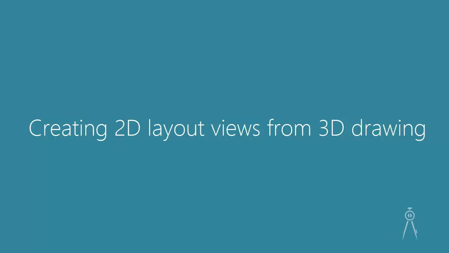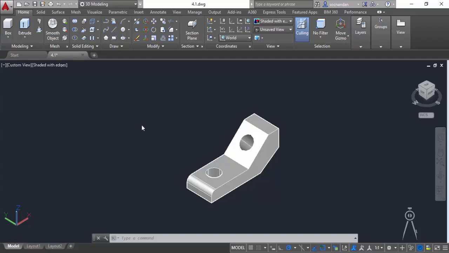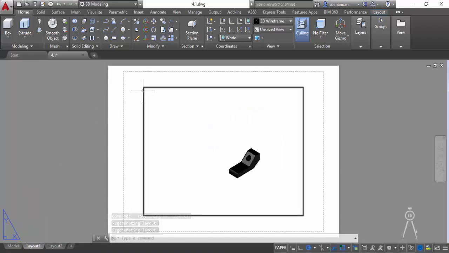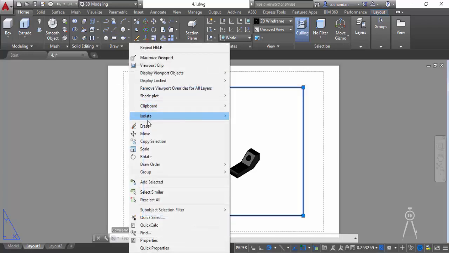In this lesson, I'll tell you about creating 2D layout views from the 3D drawing. And for creating those layout views, I'll use this sample drawing. So let's first move to this Layout 1 tab. And when you move to this layout tab, you'll notice that we have here a temporary viewport. We don't need it for now, so let's erase it.